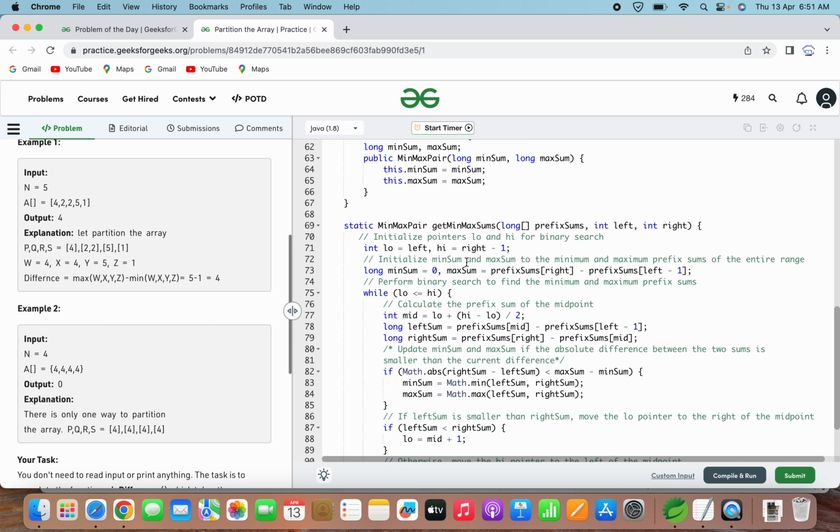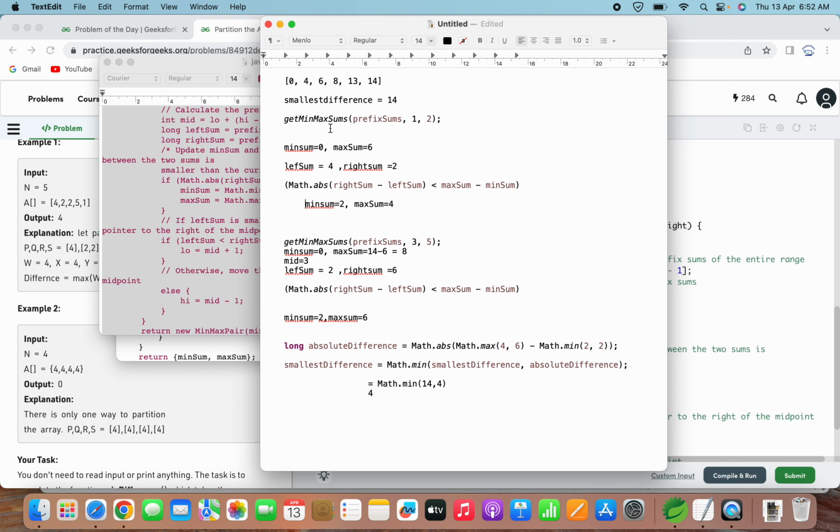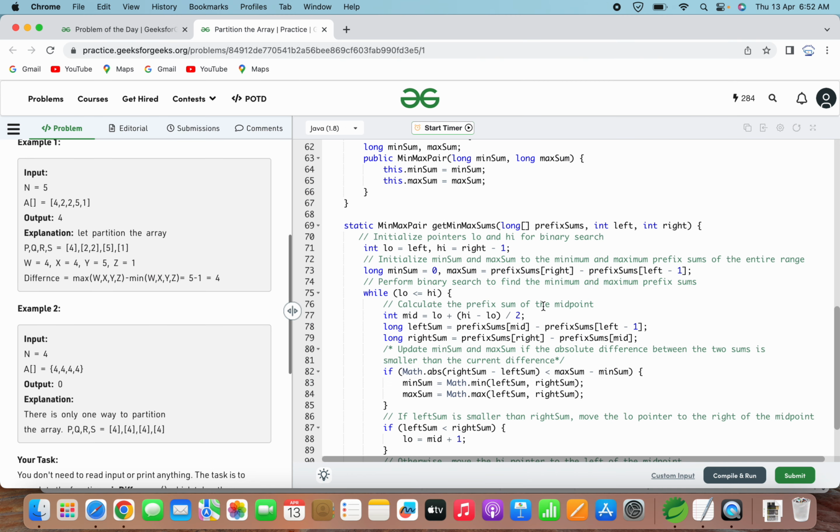Then we initialize the min and max sum to the minimum or the maximum of the prefix sum of the entire range. You remember that entire range, whatever we talked about here. First time the range was this, so minimum was 0, maximum was 6 minus 0. Next time when we went for this, the minimum was still 0, maximum for this range was 14 minus 6. So that's why we got 8 here. So we are calculating for this entire range.